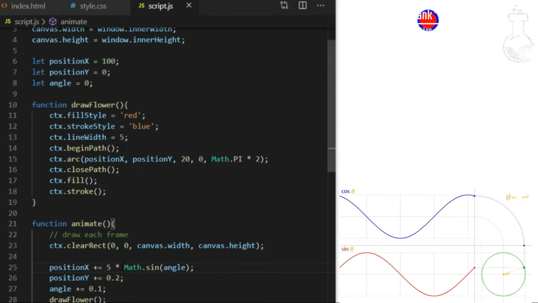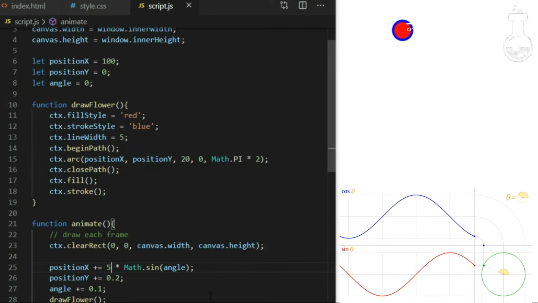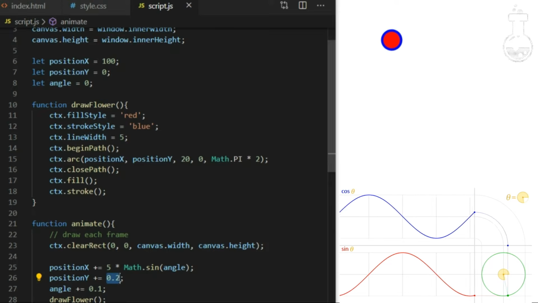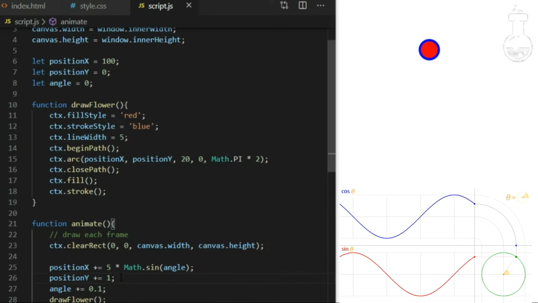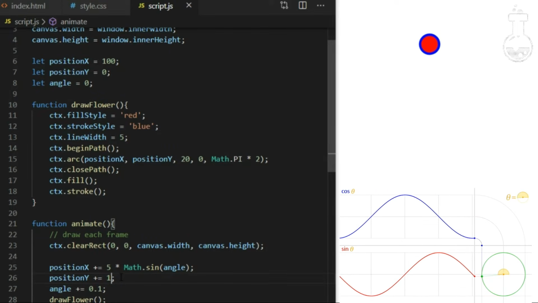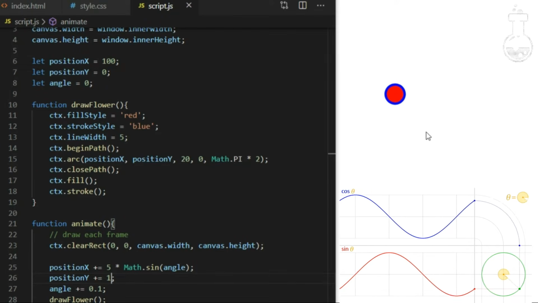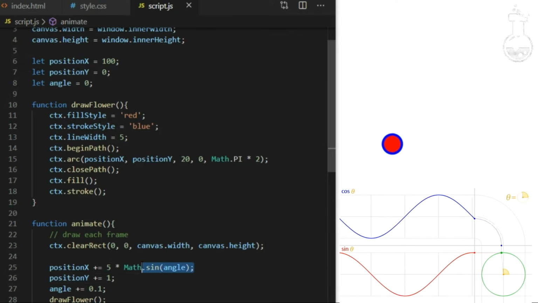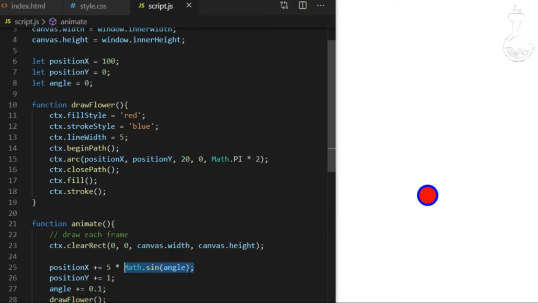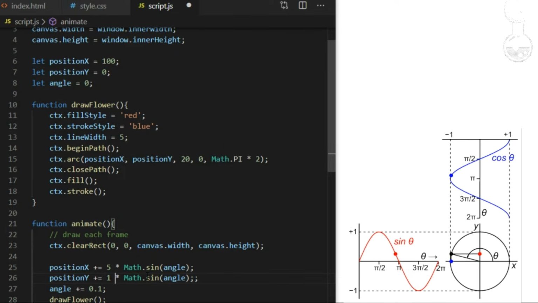I can also do the same for position y. I say 1 times Math.sin and I pass it angle variable as an argument again. All Math.sin is doing is translating ever-increasing number inside angle variable to a range between -1 and +1. If we use sine for both x and y positions, we will get a simple back and forth path like this. Let's move it down by increasing position y variable on line 7 to 100.